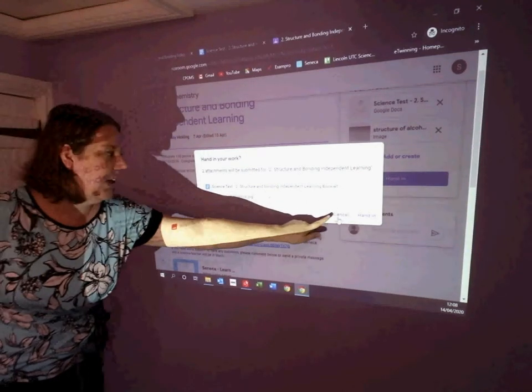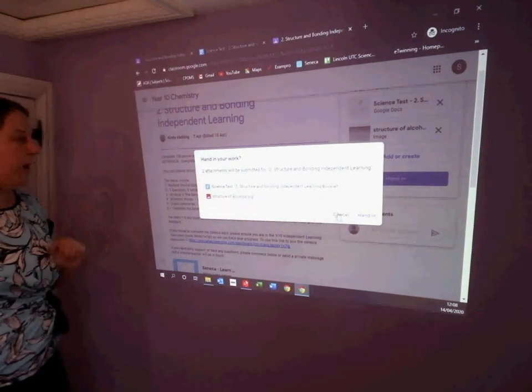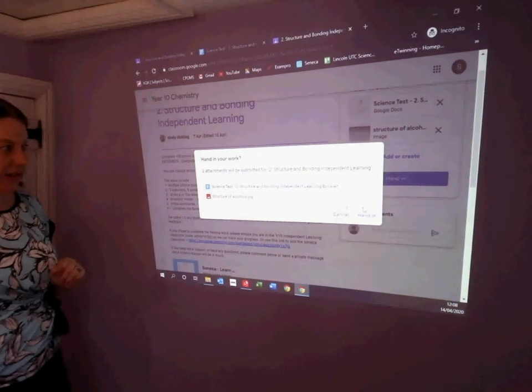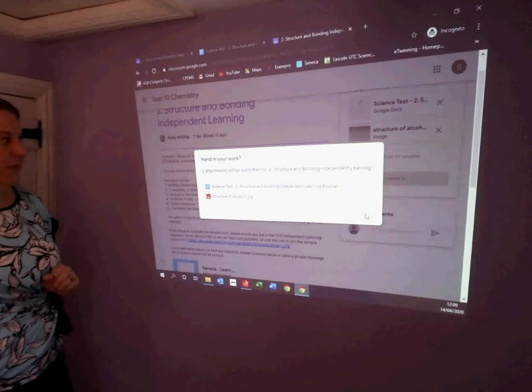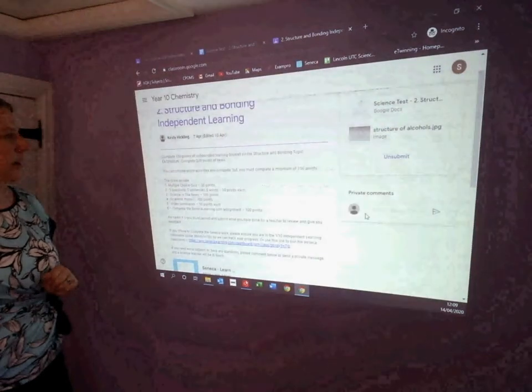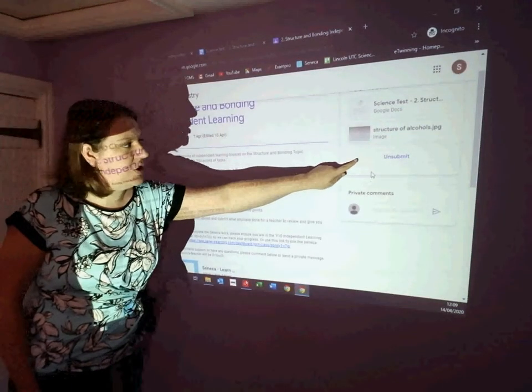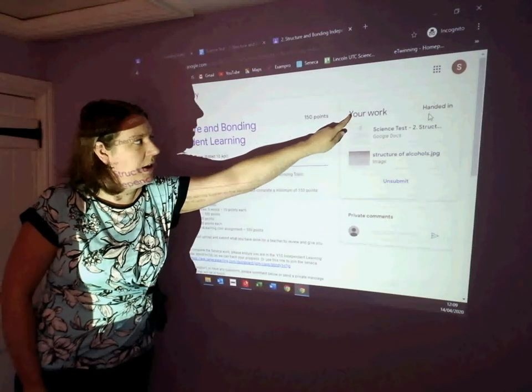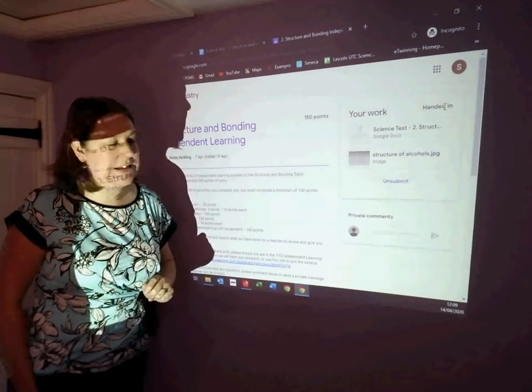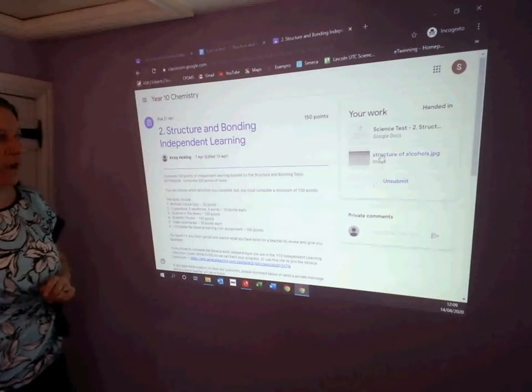Again, if you haven't finished attaching everything, you can click cancel. But if you are happy with what you've done and you want to hand it in, you click hand in button. Once you've done that, you know you've handed your work in, because this button's now changed to the word unsubmit. And it says at the top here, your work has been handed in.